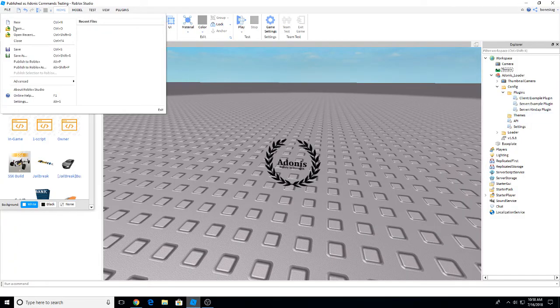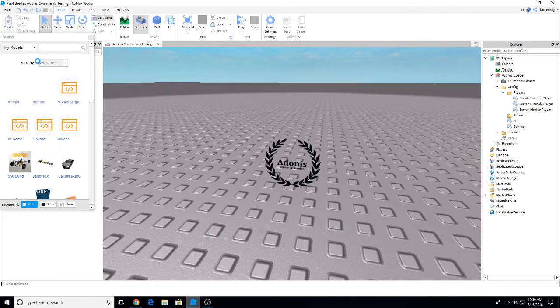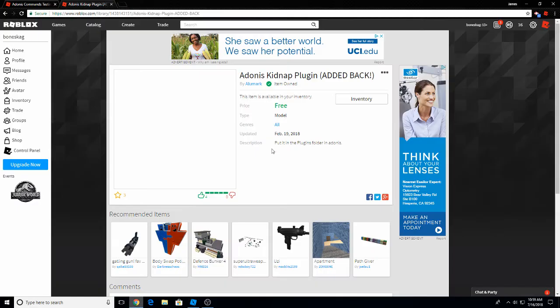Now we're going to go to File, Publish to Roblox. We'll wait for it to publish. It's published now. And now we're going to go into Roblox, and I'm going to show you how it works.